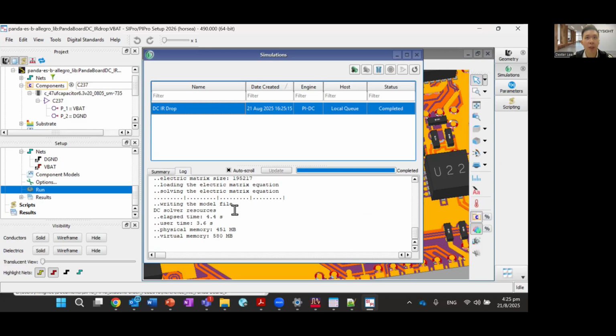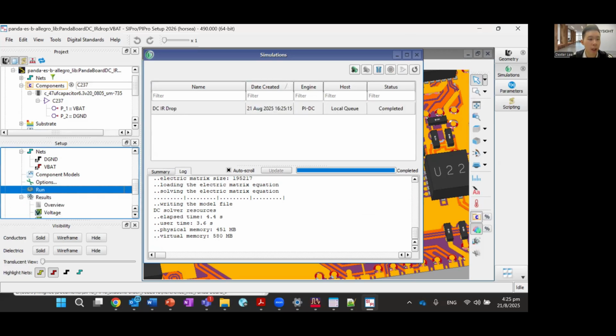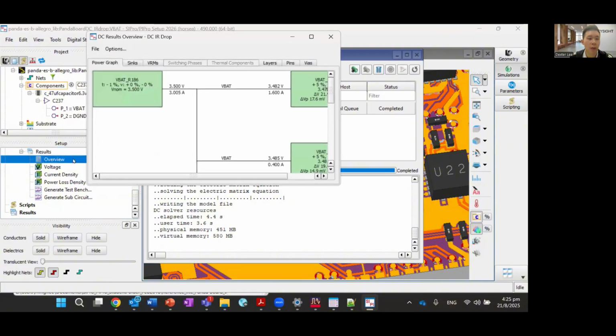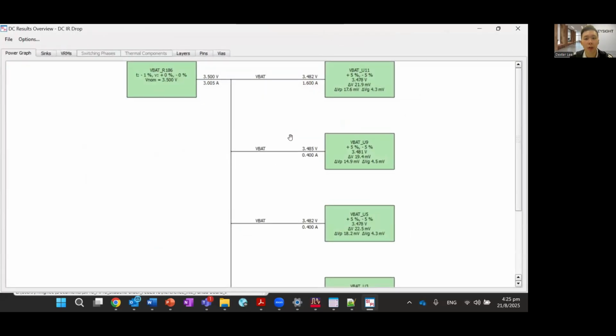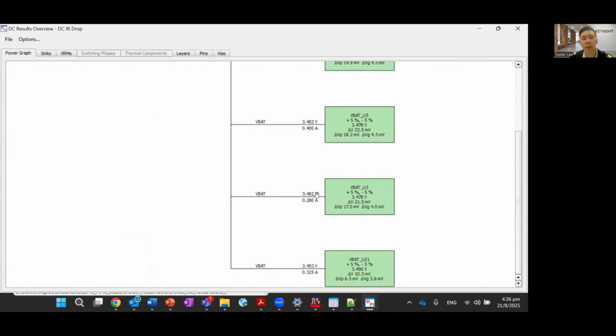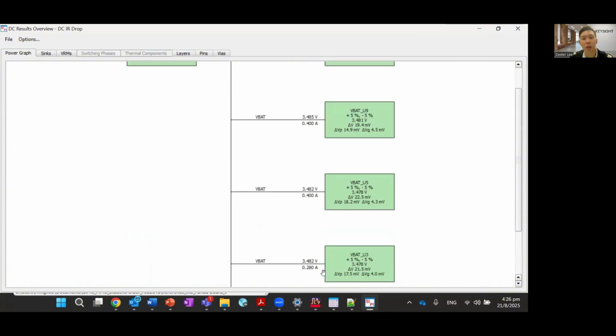All right, so my simulation is completed. And then if yours is completed as well, you can click on the results part. All right, and then you can double click on overview. Okay, and then it will give you a power graph plot. All right, to show you that from the VRM, as the voltage propagates across VBAT, how much voltage is being present across your ICs, and does it still meet the minimum voltage condition, right, for your IC side.